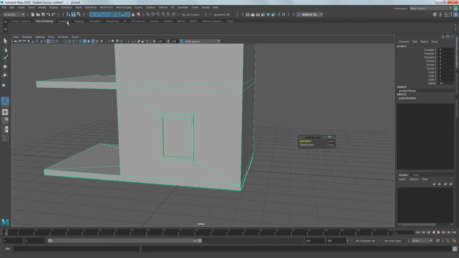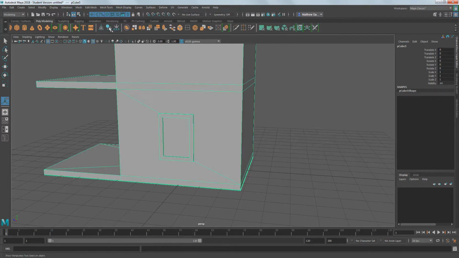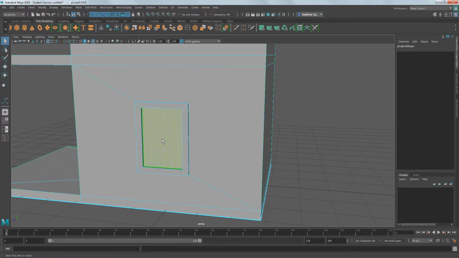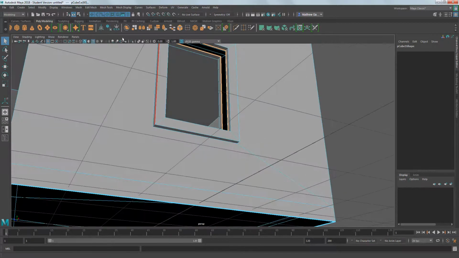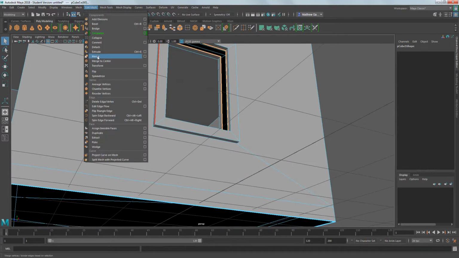So look, I'm going to go to my poly modeling shelf again and delete my history. And I'm going to delete these middle faces. There's going to probably be two faces here back to back. Look there now. And look, we've got this gap here. We can merge this edge together. I double click on that and double click on that in edge mode. And then I go to edit mesh and merge.